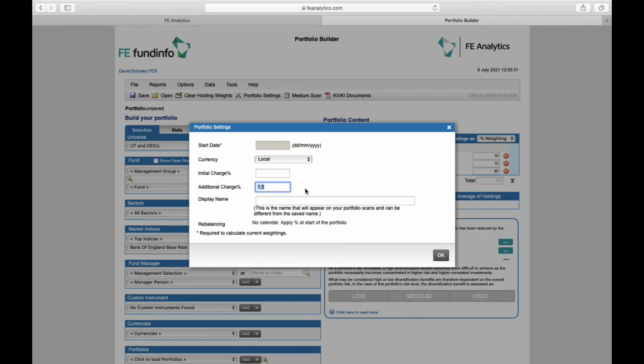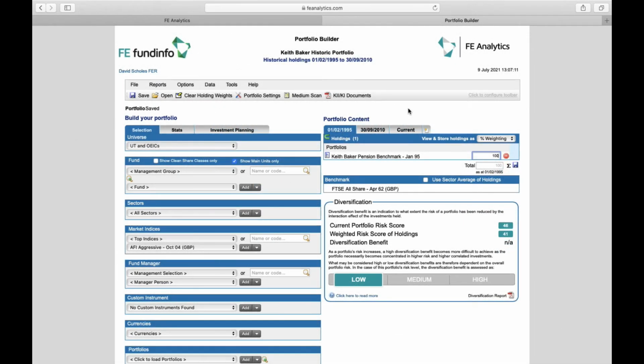So again, when I compare that against Keith Baker's pension, which is also paying 1.5% in charges, it's a fair comparison between the two, net versus net rather than net versus gross.